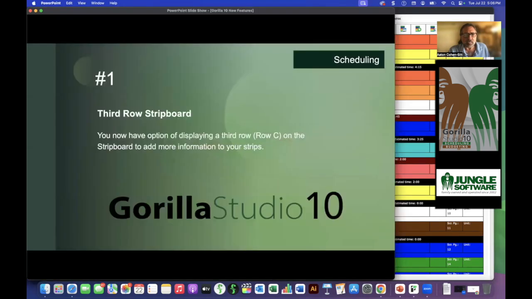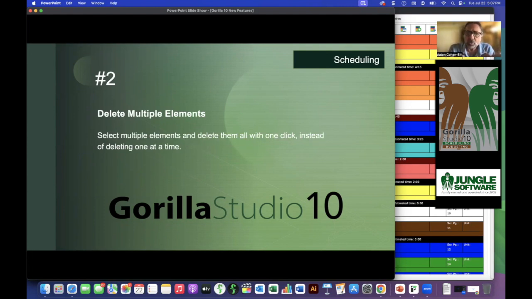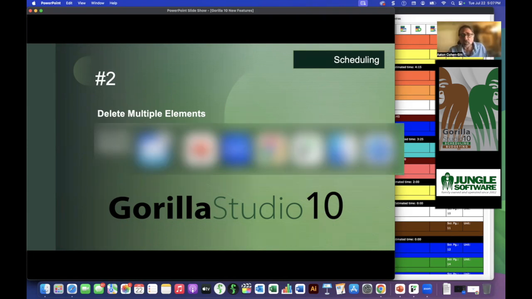Let's go back to the PowerPoint. If you have any questions, by the way, please feel free to chat them in. So the second feature is delete multiple elements. What this allows you to do is delete multiple elements with one keystroke, as opposed to deleting every element one at a time. So this is a really nice time saver.